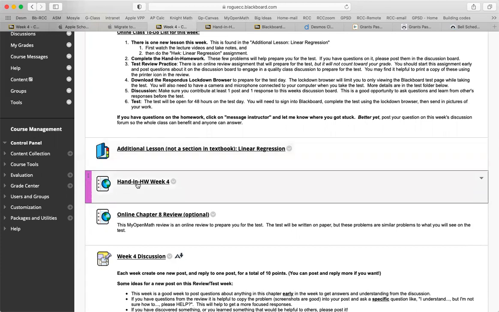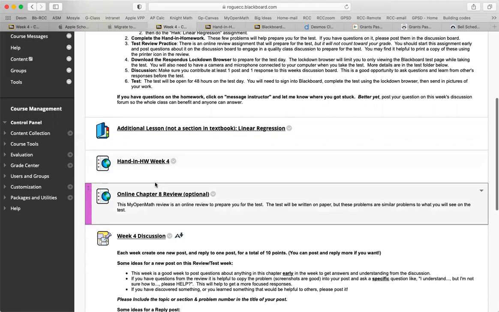Then we do have a hand-in homework. This hand-in homework has a couple problems relating to radical functions and graphing radical functions. So this will relate to the topic that we covered in week 3 at the end there with radical functions. So practice some graphing there.